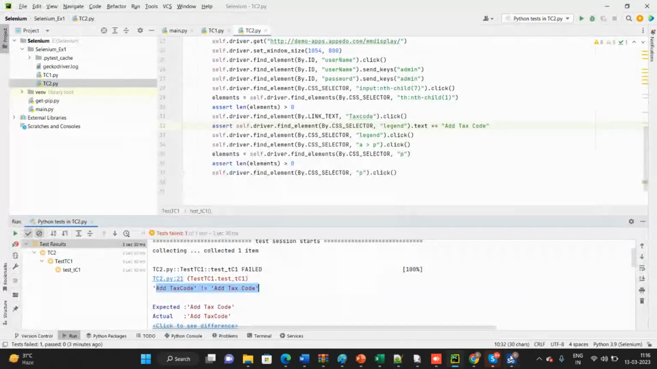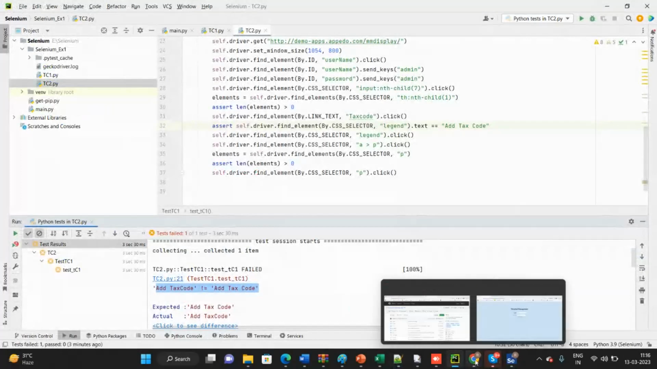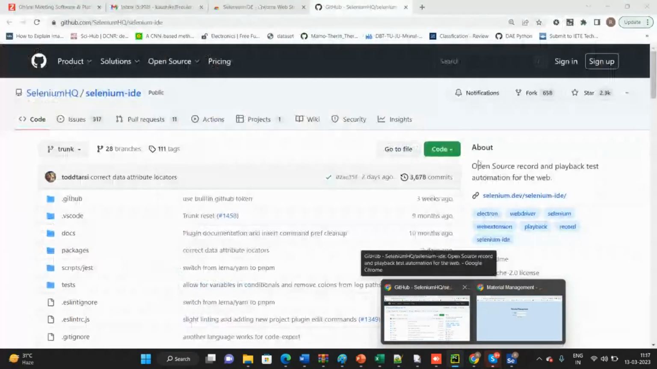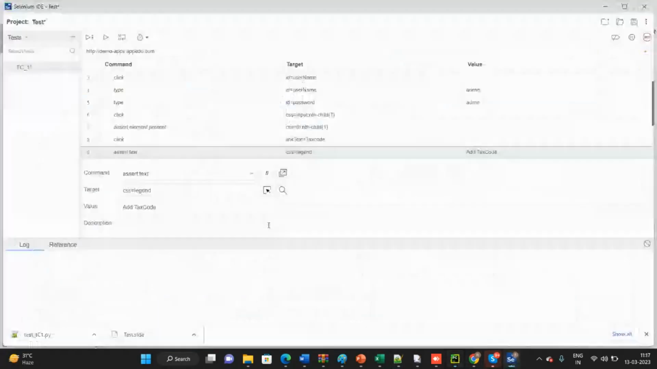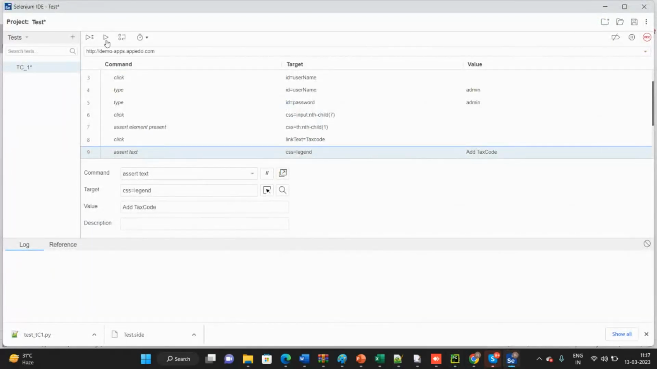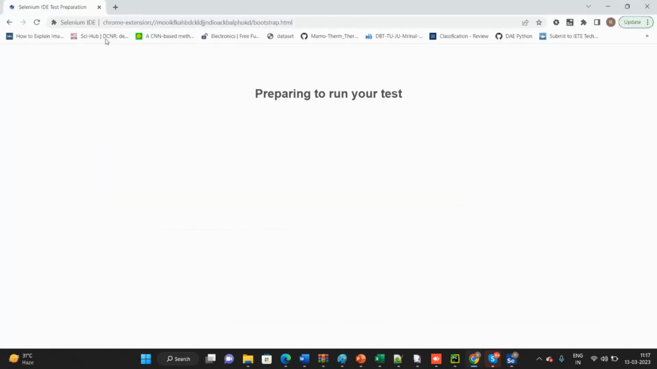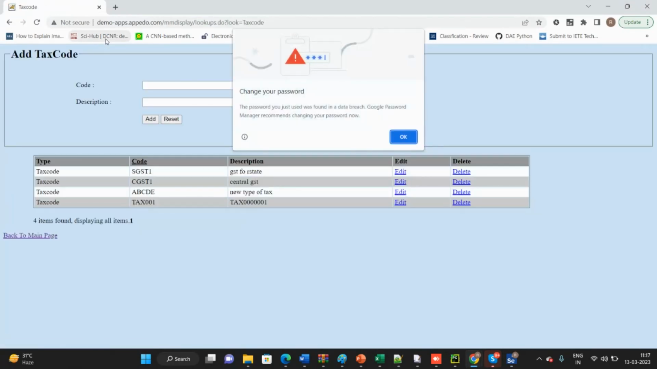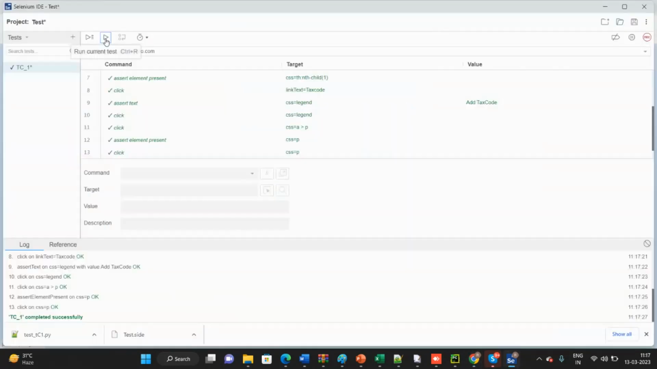So first, let us try to understand the difference between assert and verify. The point I'm trying to make here is, go to this one. Right now, we are having the assert text. Now I'm running the test case. See what is happening. It logs in. Now all the steps are done, right?